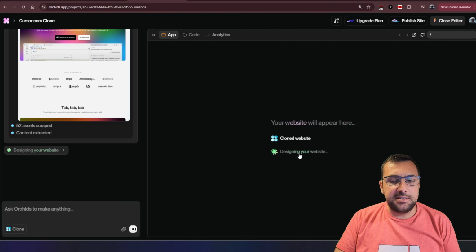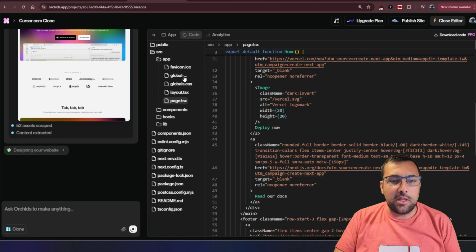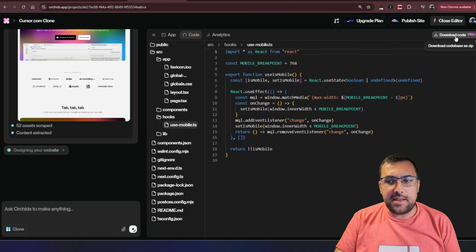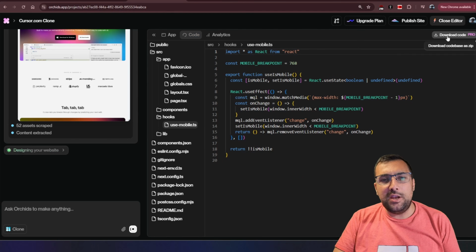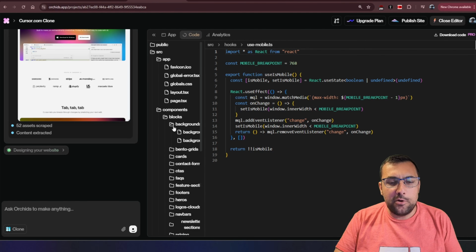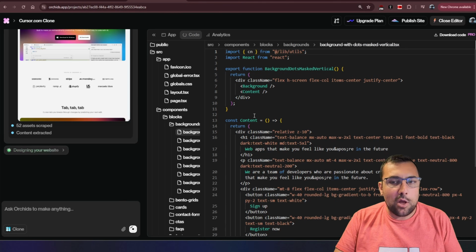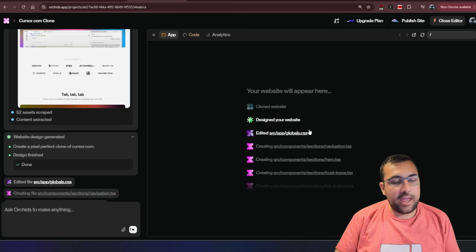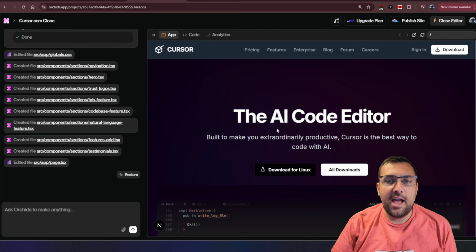You can see it's designing our website still, but you can click code and you can go through all the different code files. There's also this download code as a zip file. You need a pro membership to do that, but you still have access to all the code yourself, where you can just manually copy and paste it over if you really wanted to pull it out from here. As you can see, it is building the style sheet. It's building all the components. So we have the Cursor replication done.